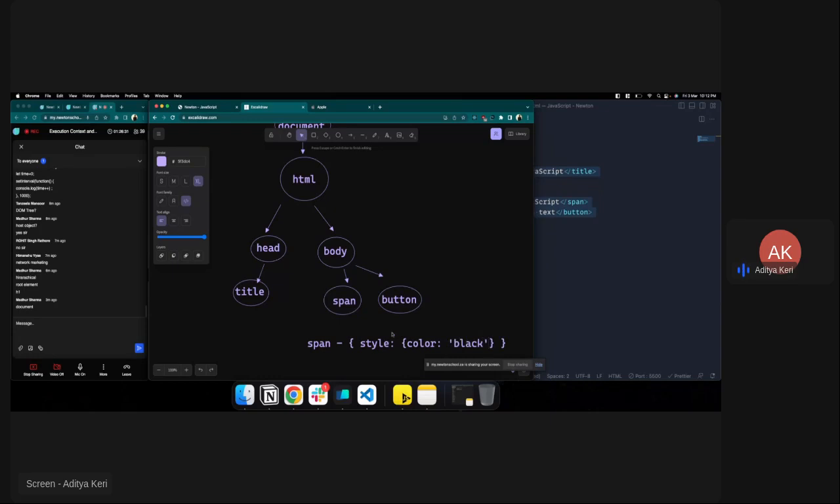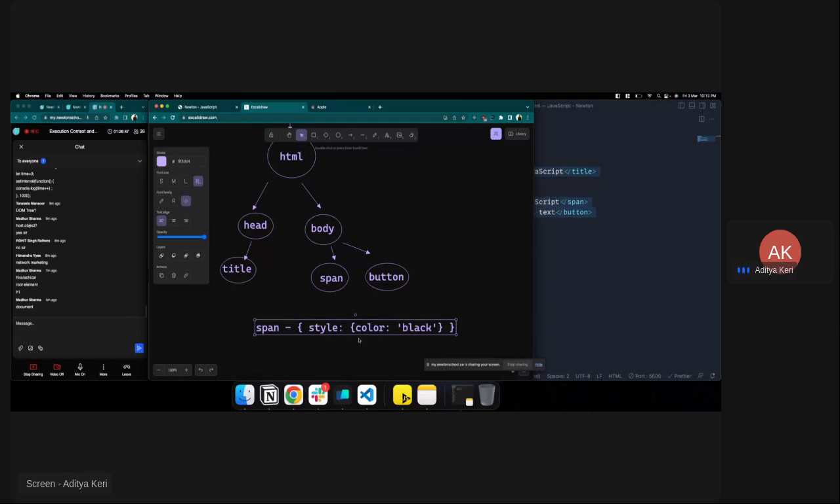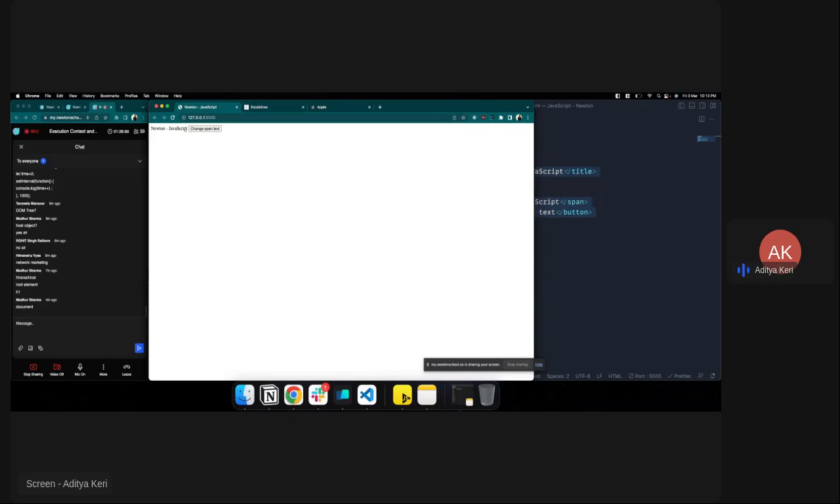So currently, the span object contains many properties, but one of the properties, the style property, has a color of black. Now, when I click on this button, using JavaScript, I'll grab this object of span. I'll come inside the style property. I'll change the color to red. Once I do that, when I click on this element, this color will change to red, basically.